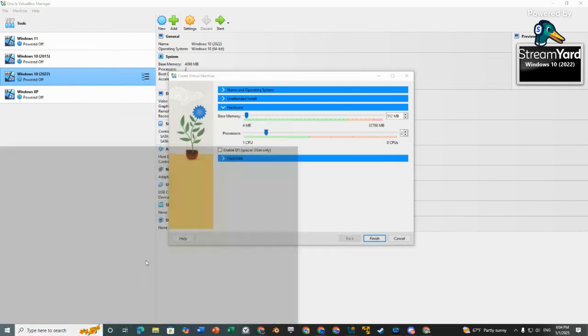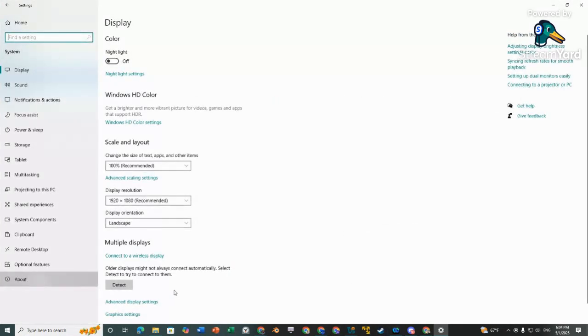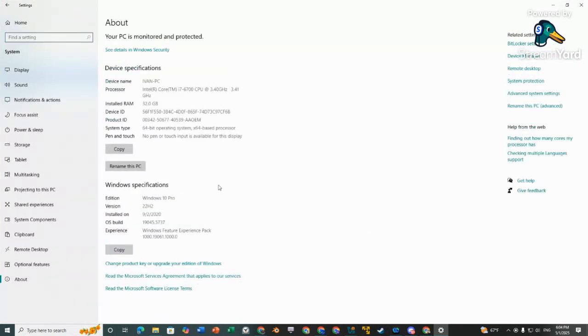If I click on Start and click on Settings, click on the System tab, choose About, you will see how many processors I have installed here. As you can see, I have 3.40 gigahertz of processor and a amount of RAM. So it was priority indeed, and it will be installed in the VirtualBox machine, which also says 3.40 gigahertz.